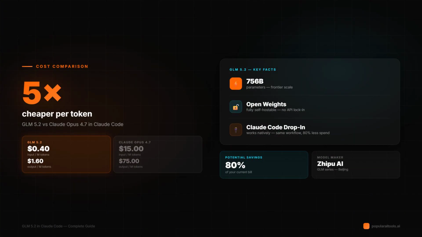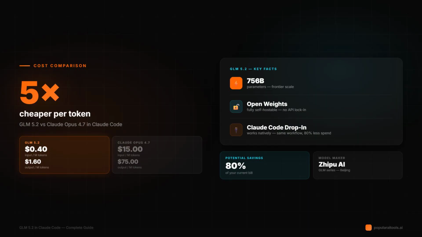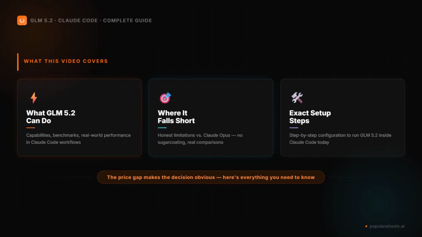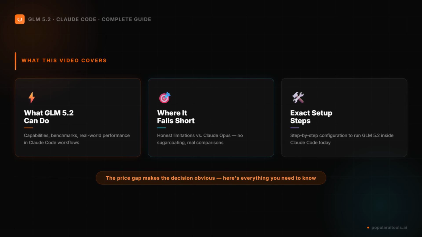So, what if you could cut your Claude Code bill by 80% and barely notice a difference? That's the pitch with GLM 5.2. 756 billion parameters, open weights, and it slots right into Claude Code like Opus never left. Now, I'm not going to sugarcoat it. It's not Opus. But it's close enough on most tasks that the price gap makes the decision pretty obvious. Here's everything you need to know.